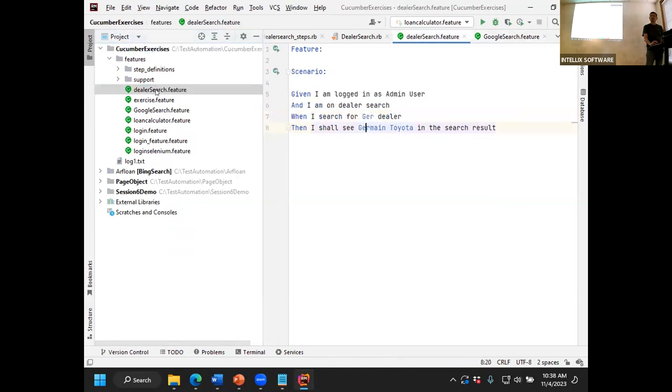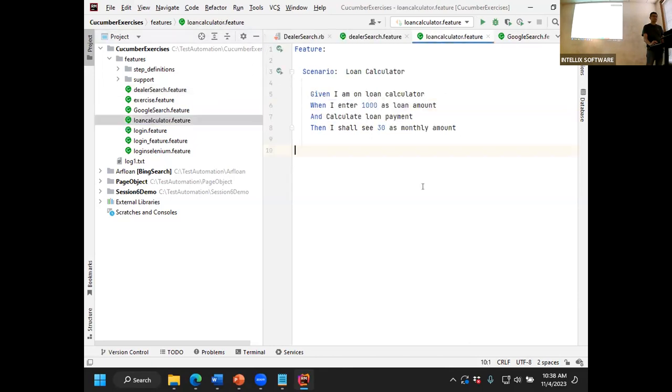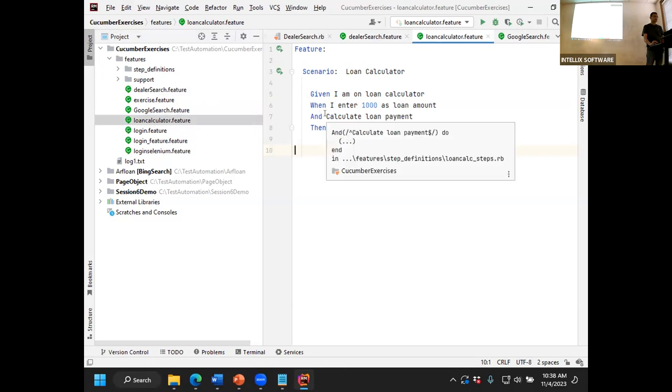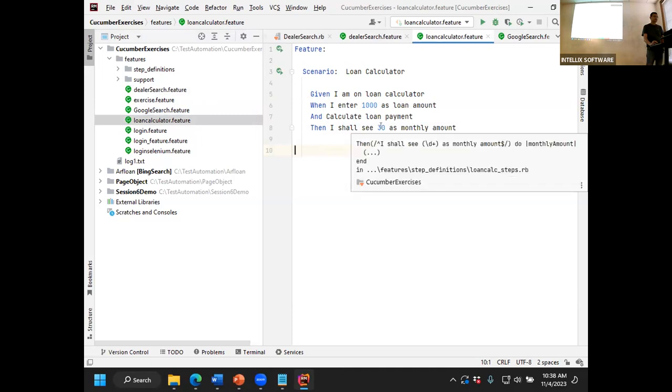Let me just open that up. This is my feature. This is my scenario. Given I am logged in as admin user and I'm on dealer search, when I search for GER dealer, then I shall see German Toyota in the search dealer. Okay. Let me take a look at another one, loan calculator. Feature, scenario, loan calculator. Given I am on loan calculator, when I enter 1,000 as loan amount and I calculate loan payment, I'm not saying I'm clicking on the loan calculate button or anything. Then I shall see 30 as monthly amount, right?